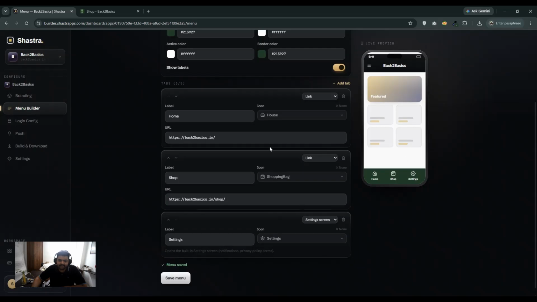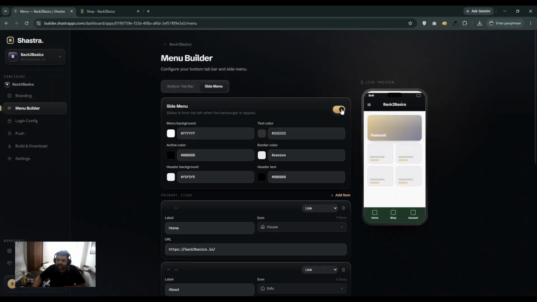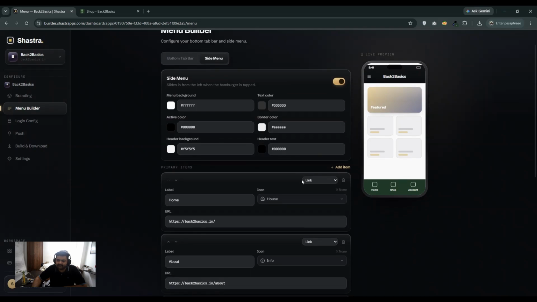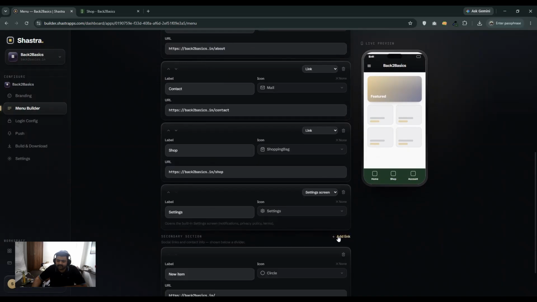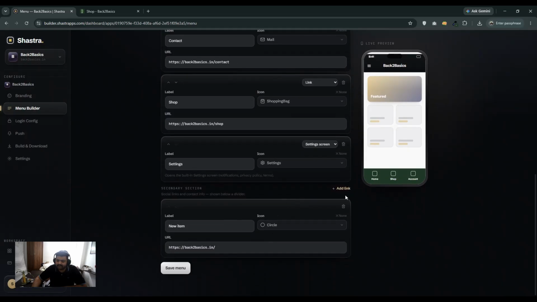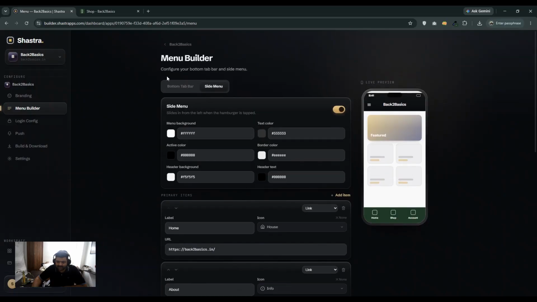Right. And now let's go to side menu. Side menu is basically the menu that would appear when you click on this hamburger menu. The procedure is the same. You have to configure the colors, add the buttons. You can also add a separate secondary menu where you can add social media links. The process is the same, so I won't bore you with the same step by step, but it should give you enough idea. So I'll move on to the next part.